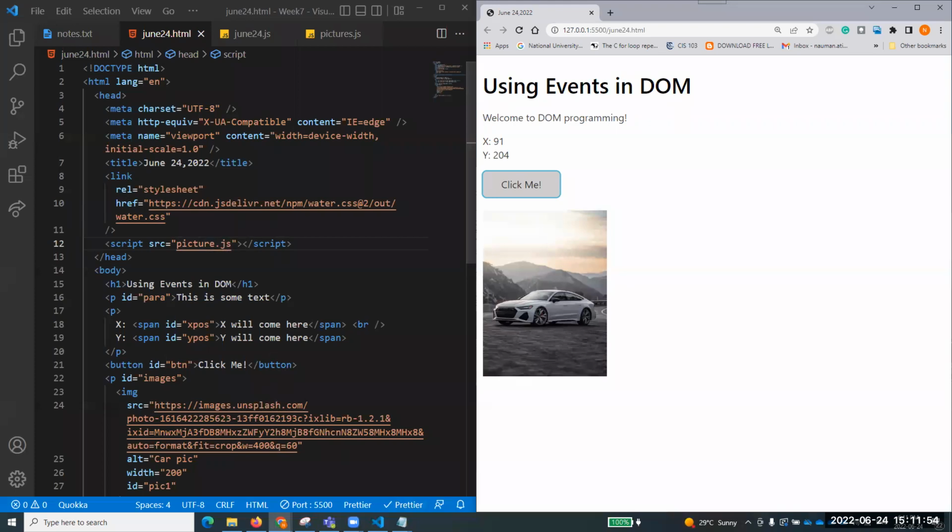Oh, what's the mistake? I found my mistake now. It's not getting these cars arrays over here, even though I have just added that. Why? Because I am using the wrong file name for the script. The script is pictures.js. Make sense? Pictures.js. Now, hopefully, it will return that.